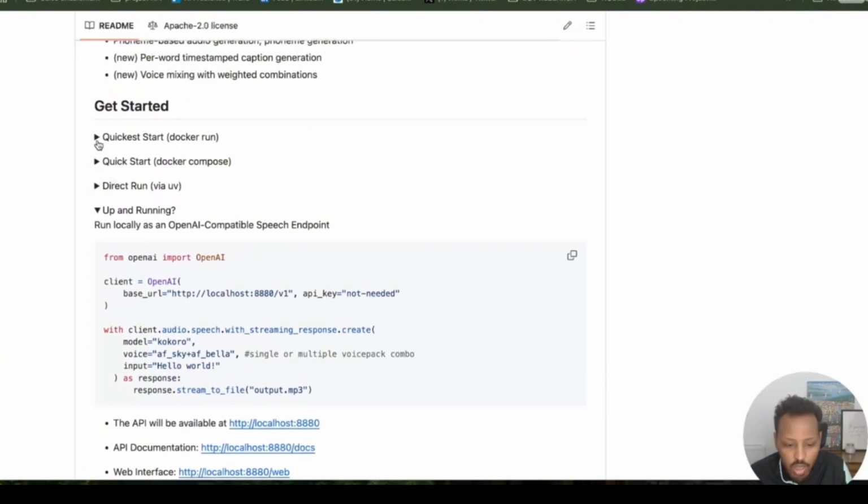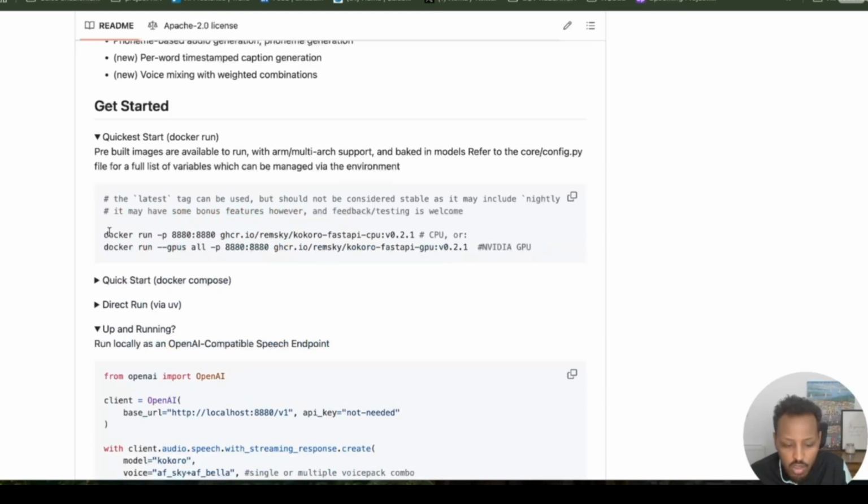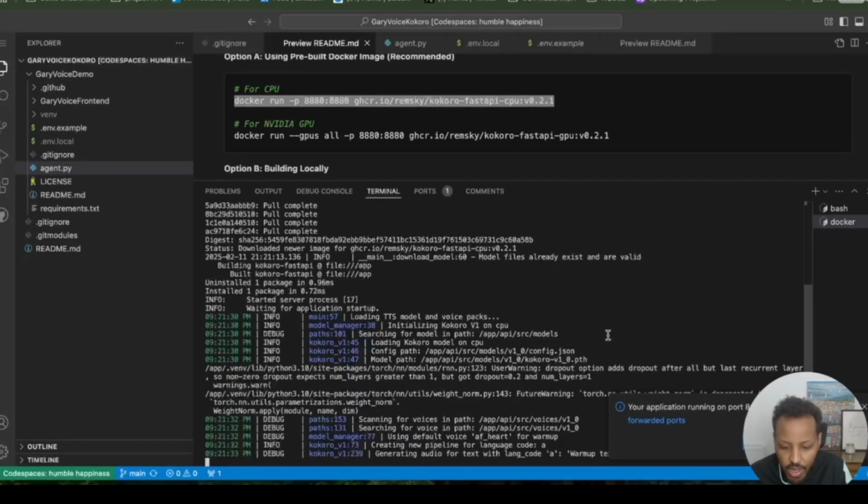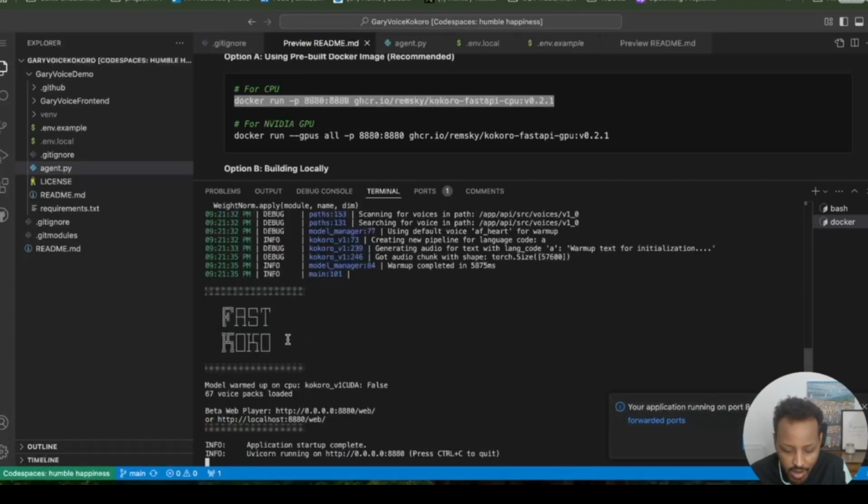And then if you go to the quickest start, which is the one I'm using, you just do docker run and copy that command. And if you want to run it on GPU, if you are GPU rich, you can run this command, and that will run it on NVIDIA GPUs. If we go back, that's it, it's done. As you can see, the application is running on port 880. Look, we get a nice little thing.